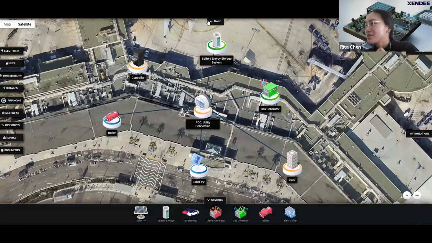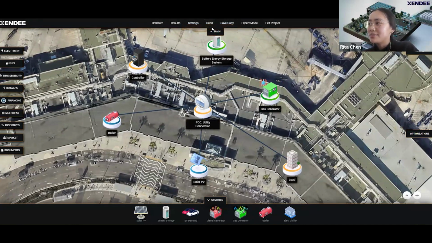Okay, so let's do this first. Let's run just a regular optimization to see what technologies Xendee recommends for us to add. And then if we have a little bit of extra time, we can add an outage scenario as well.